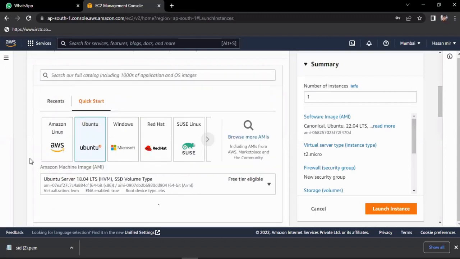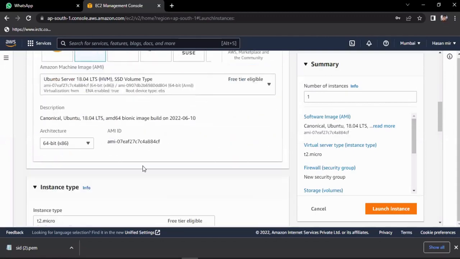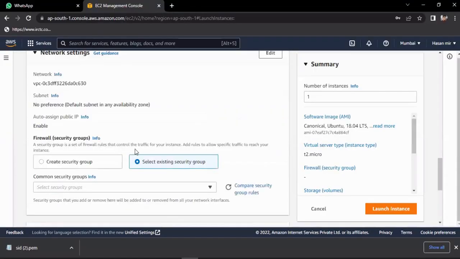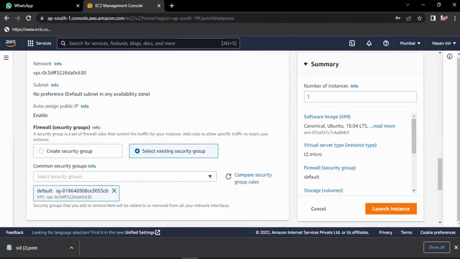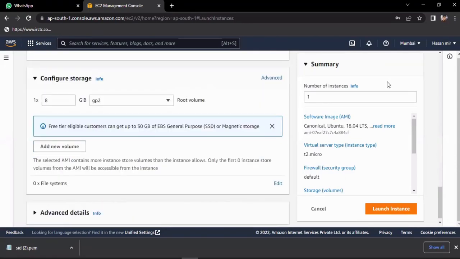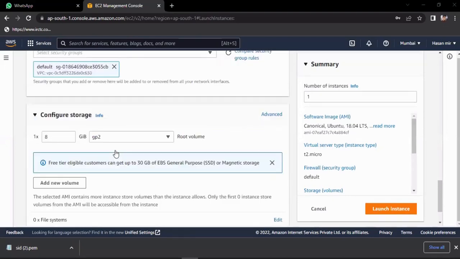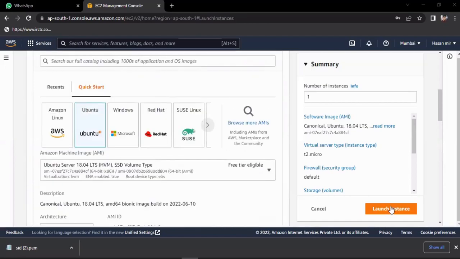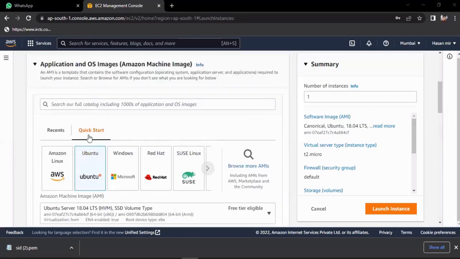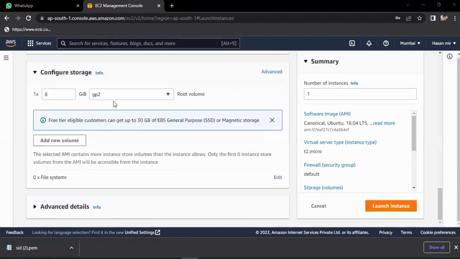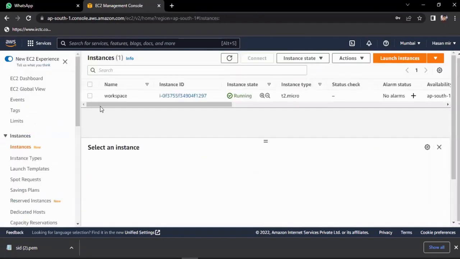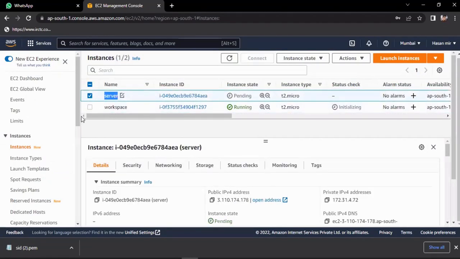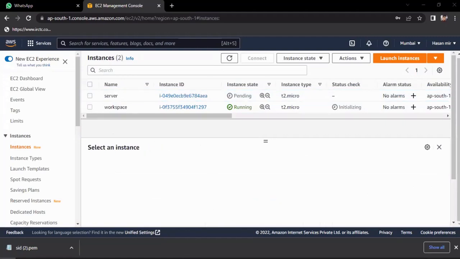Select the existing security group. How would you define a client and server? I'll tell you. Just give me 1 minute. Let me launch this. Okay, so this is my workspace and this is my server. Which server? Now, imagine Paint.